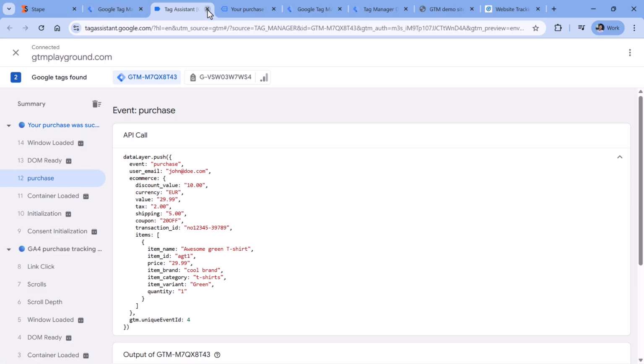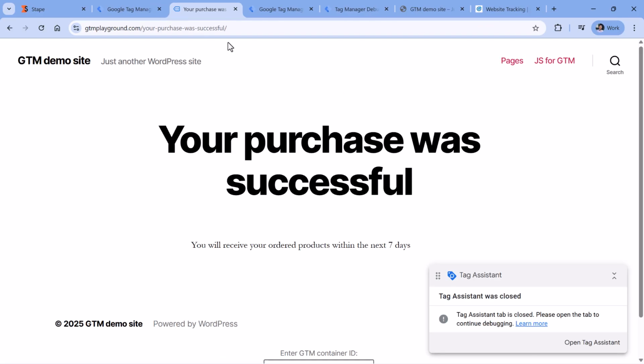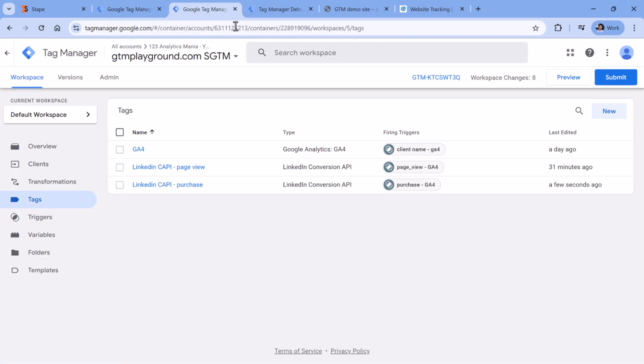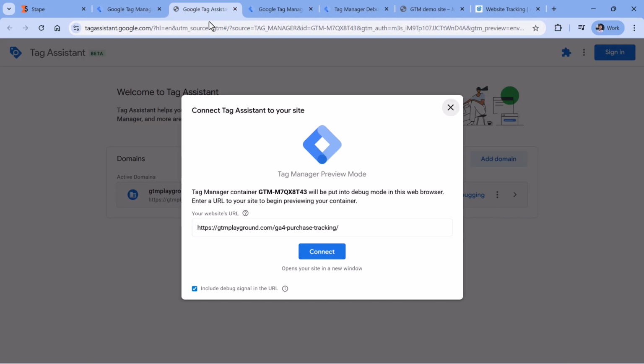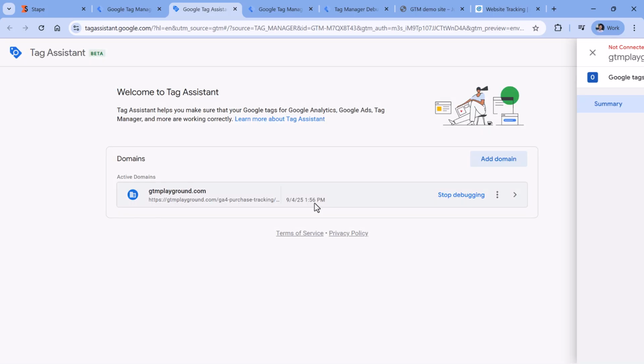What I mean by that is that you should close the web preview mode, then the website itself, and then start a new preview mode in the server container. Then you should add a click ID parameter. So leave it as click ID, and then enter anything. Click connect.